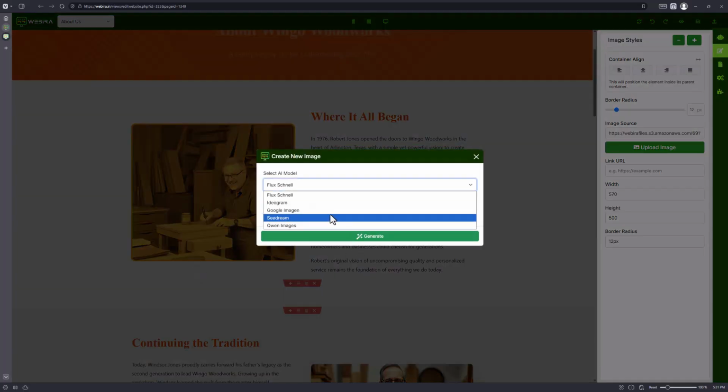Now you can create a completely new image too. So if you want to make a new image, let's use Ideogram. Again, we have multiple AIs, right? So you can use Ideogram. Let's create a photograph, a realistic photo of a 65-year-old man in his carpentry workshop. He's making a fine, I really don't know the name of the wood, so okay, oak table. And you just click on generate.